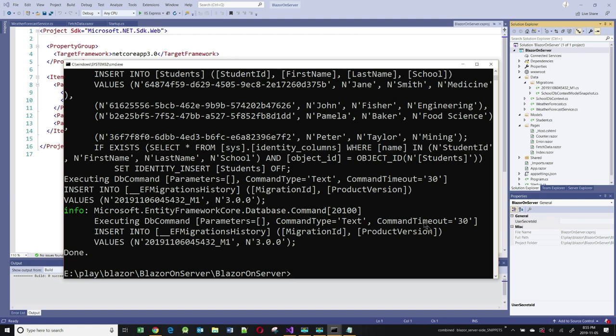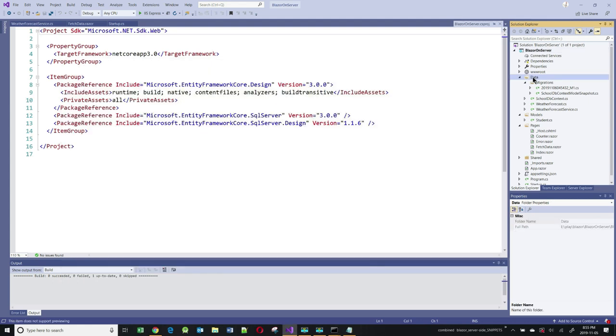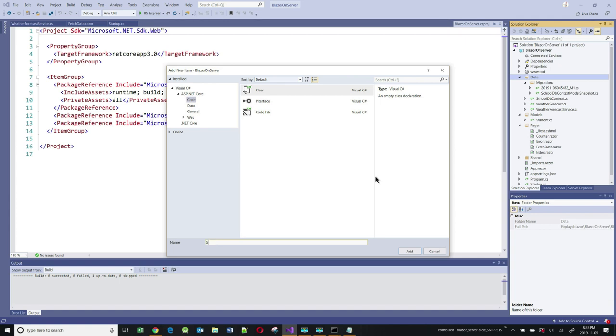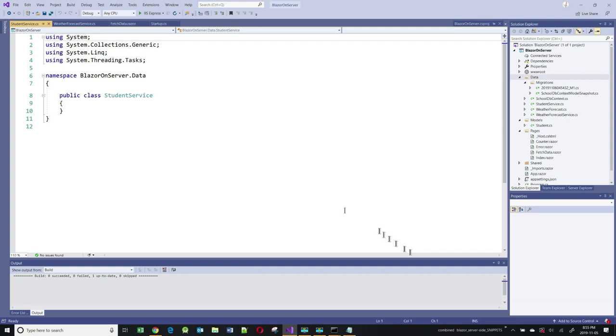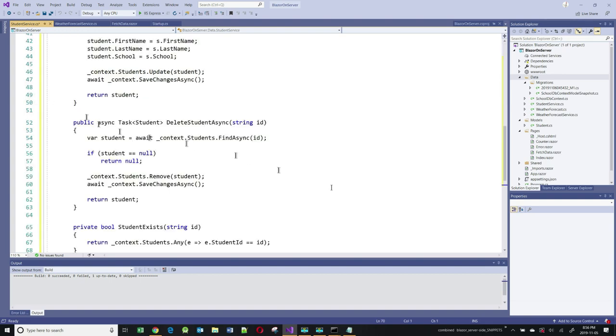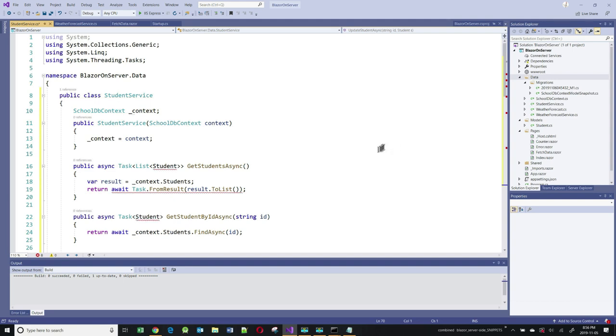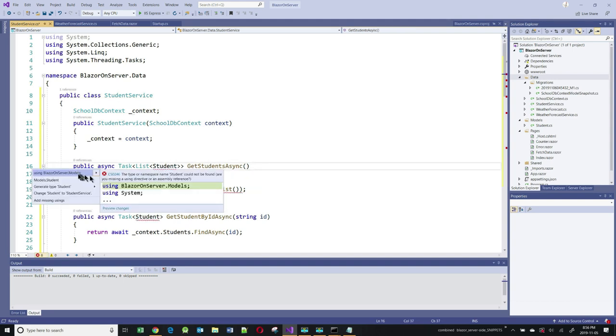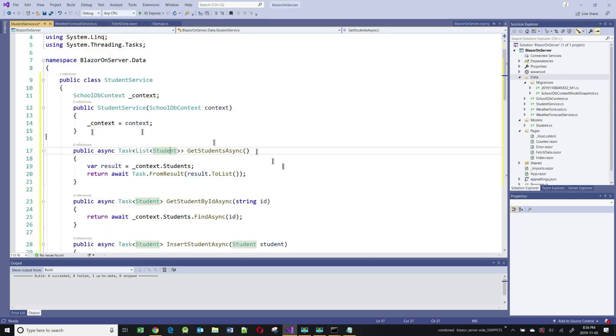Now, we need to create a service. This is the way it works. So in our data folder here, I'll create a new class called student service. And in this student service, I shall create methods for each of the CRUD operations. So this is my student service. Let me resolve all these namespaces first. And that's about it. So this is the constructor. And I'm dependency injecting the context class, which I will use in my service.